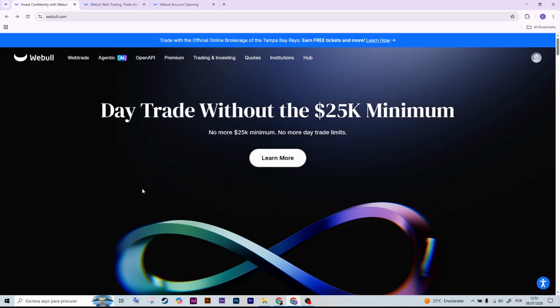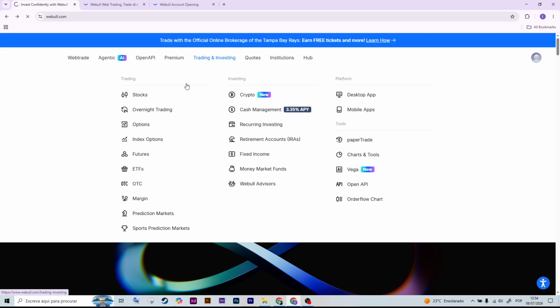In this video, I'll show you how to short sell a stock on Webull. Start by signing into your Webull account using the mobile app or desktop platform. Next, make sure your account is approved for margin trading, since short selling requires a margin account.